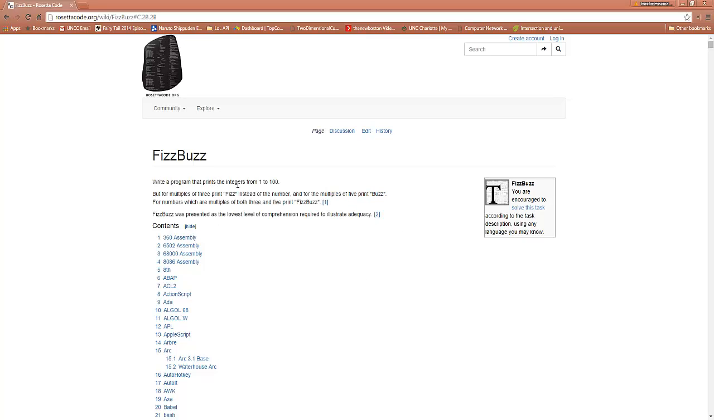Write a program that prints the integers from 1 to 100. Multiples of 3, print fizz instead of the number. Multiples of 5, print buzz. And for multiples of 3 and 5, it's pretty much 15, FizzBuzz.